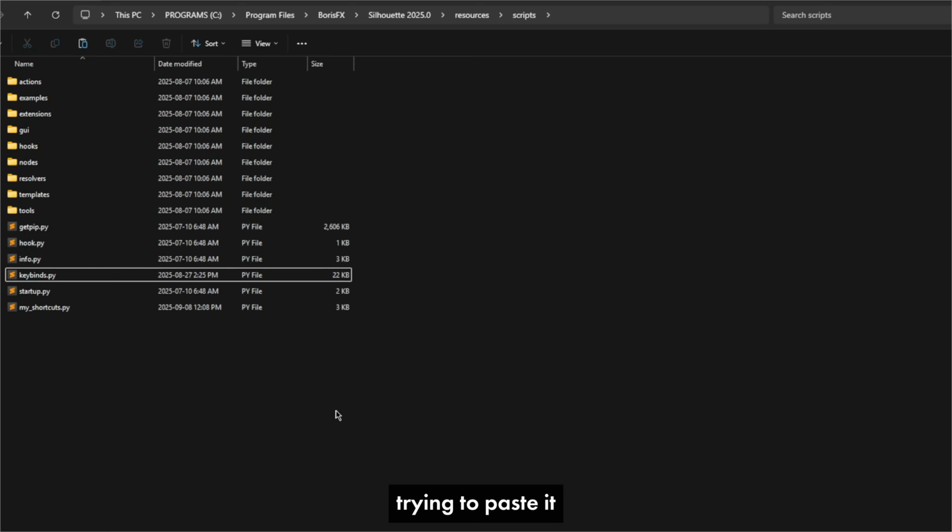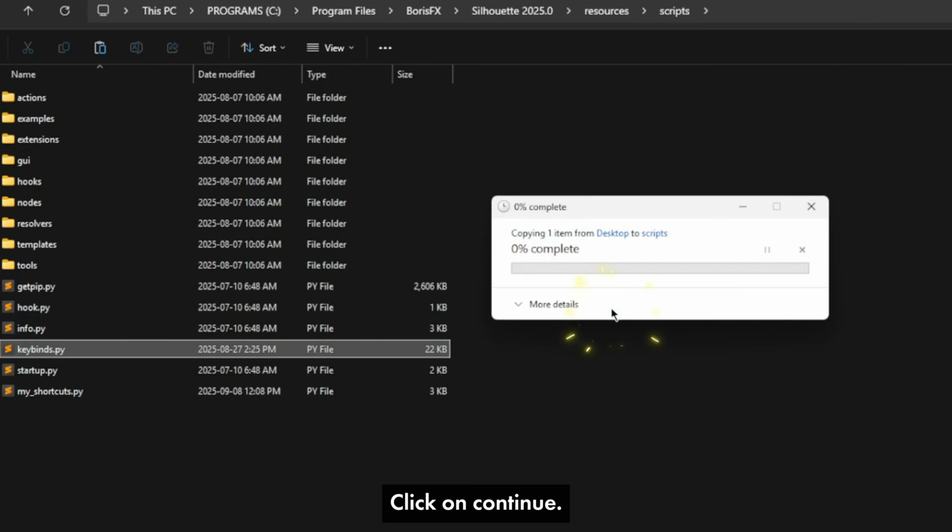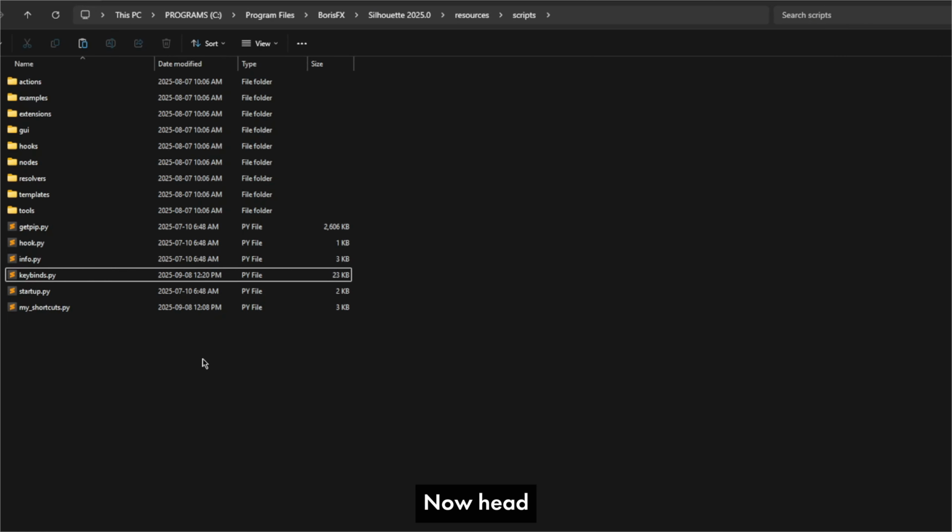Now if I try to paste it here, it will ask if we want to replace the file in the destination: replace, skip this file, or compare info for both files. Obviously we need to replace the file in the destination, so I'm going to click on this one. Click on continue. That's it. So everything looks okay to me. Now head back to Silhouette and try accessing the shortcuts. If the software is already open, try to close it and relaunch it again. So in my case, I'm going to relaunch it again. All right.